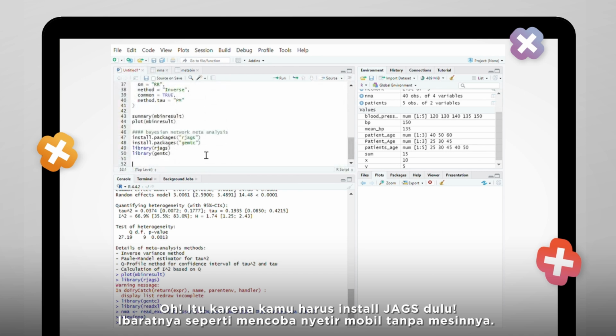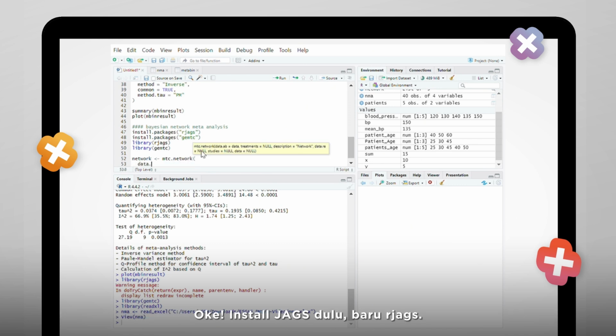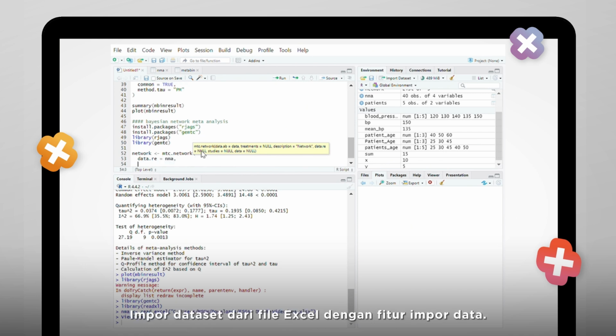It's like trying to drive a car without an engine. You need to install JAGS first to make rjags work. You can download it from here. Got it! JAGS first, then rjags. Load the dataset from an Excel file by importing it.